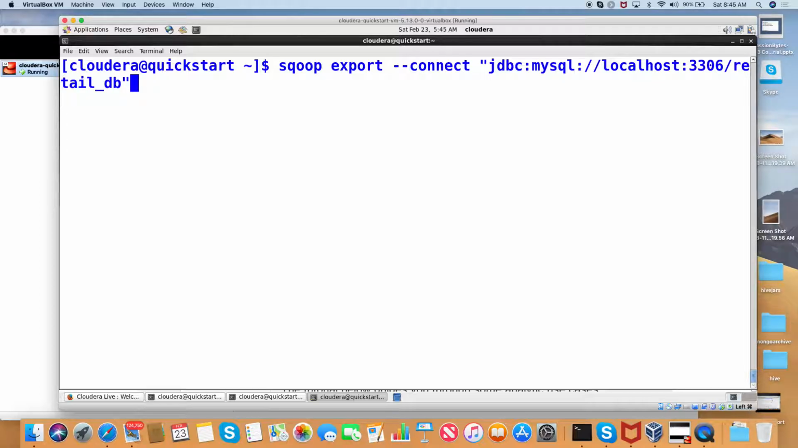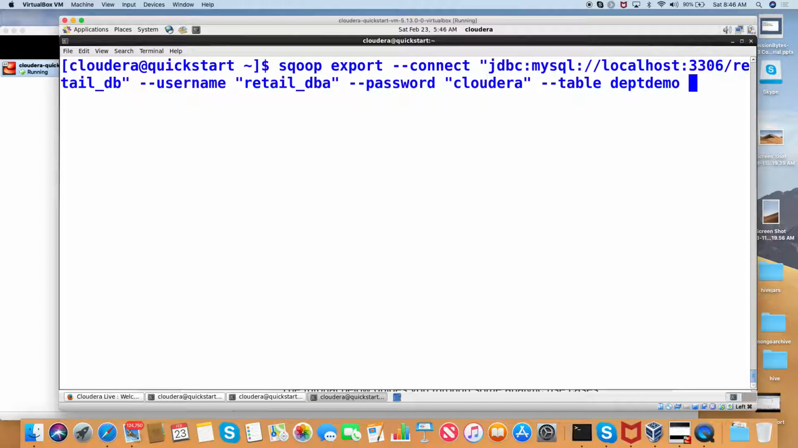Retail underscore DB minus minus username retail underscore DBA minus minus password Cloudera minus minus table DEPT demo. That's the one which we created. Please don't write departments. Why? It will be overwritten or already exists.